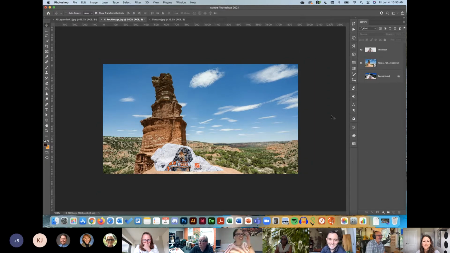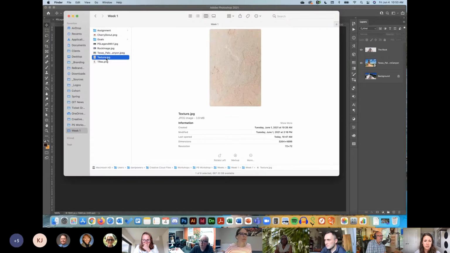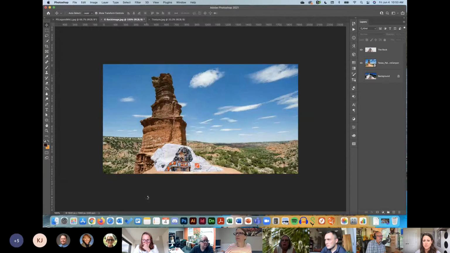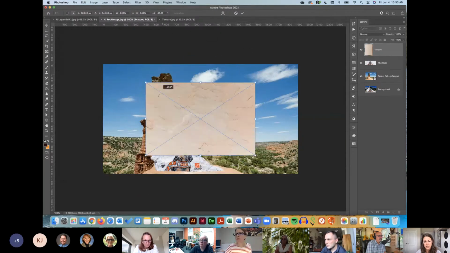All right. So we've got the rock. Everything's deselected, as far as there's no marching ants. And from here, we're going to pull in that texture again. So we go back to our files and pull in the texture. And I'm going to go ahead and rotate it. So how did you rotate that, Danny?